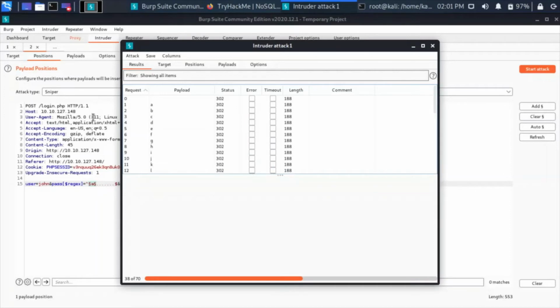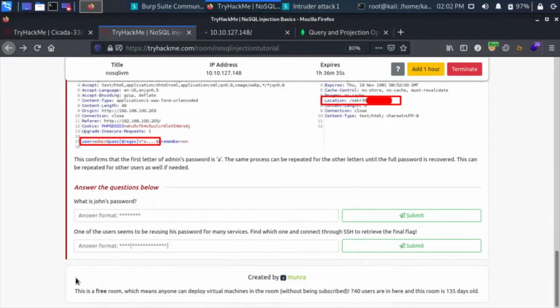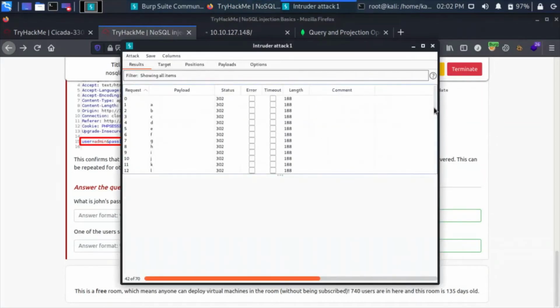Let's allow this to run first. We are looking for John's password. One of the users seems to be reusing his password for many services. Find which one and connect through SSH to retrieve the flag. So let's see if it has found the first character. No, not yet.